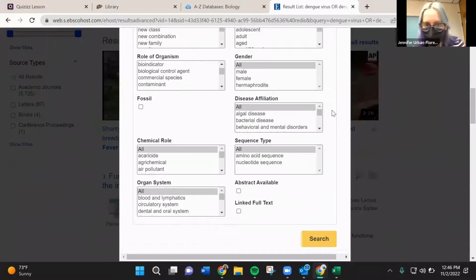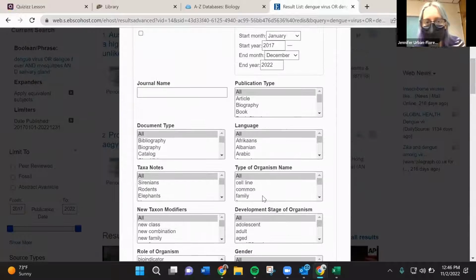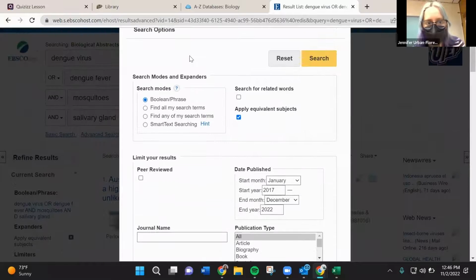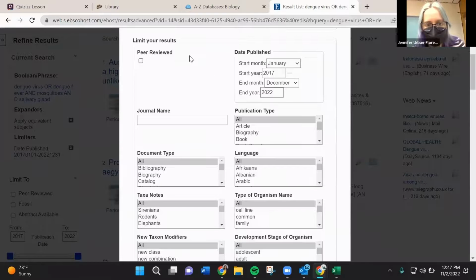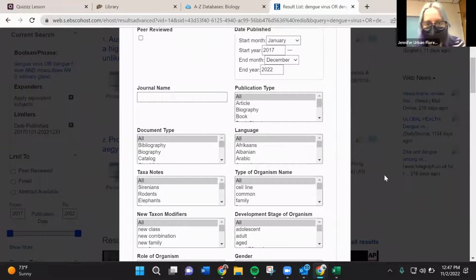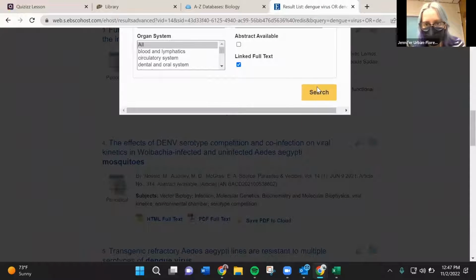So, oh wow, disease affiliation, sequence type, amino acid. Okay, so let's say linked full text. And we said peer reviewed as well, right? Okay, where is. Limit your results right at the top. Oh, there it is. Awesome. And then we'll scroll down and hit search.